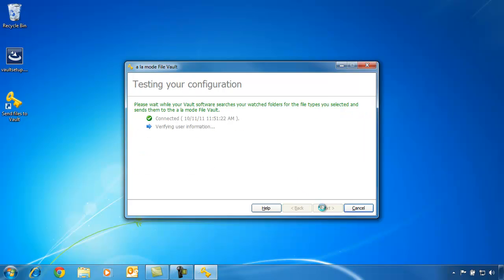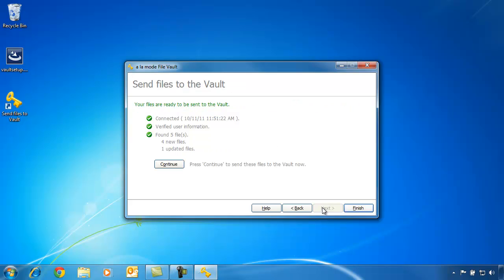Vault will now run for the first time. It checks the folders you selected earlier against the files already uploaded to the Vault and gives you a list. Don't press Continue now, press Finish. Vault is now set to upload those files the next time that it runs as scheduled.